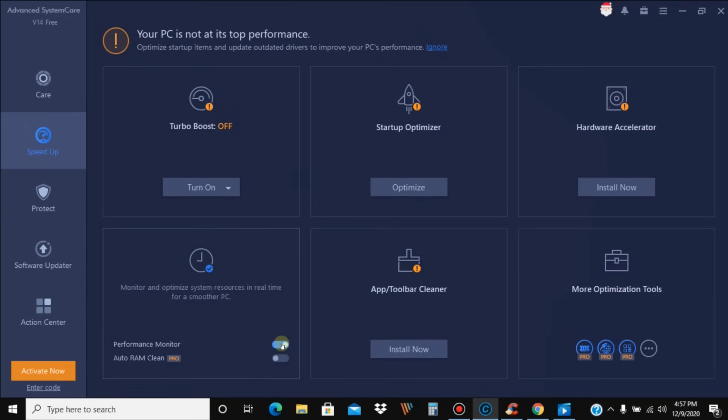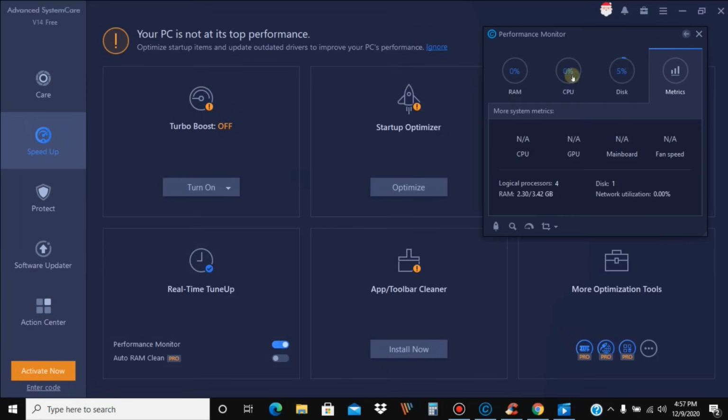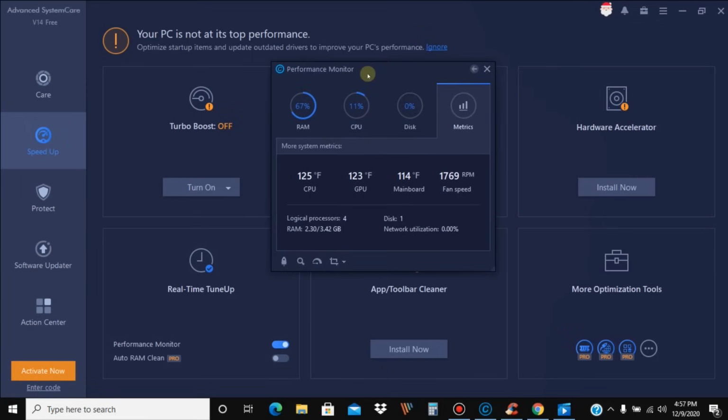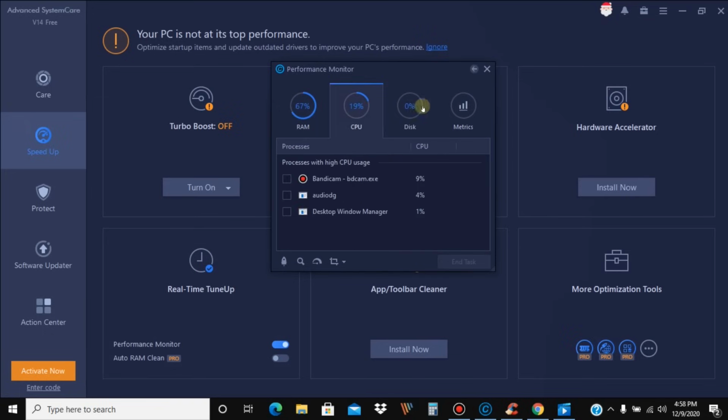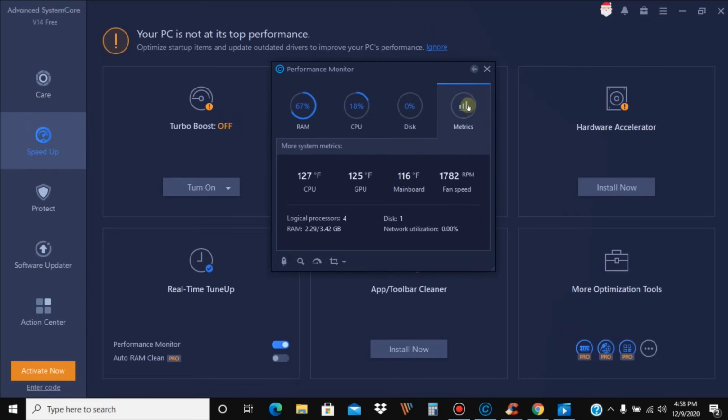Real-time tune-up. So let's see here. Let's click on here. Okay, there we go. So I have a performance monitor, which is pretty cool. We have a RAM, CPU, disk. So how much of these is being used? I got 67% of my RAM. Yeah, I got a lot of things running in the back. Metrics. This is cool.